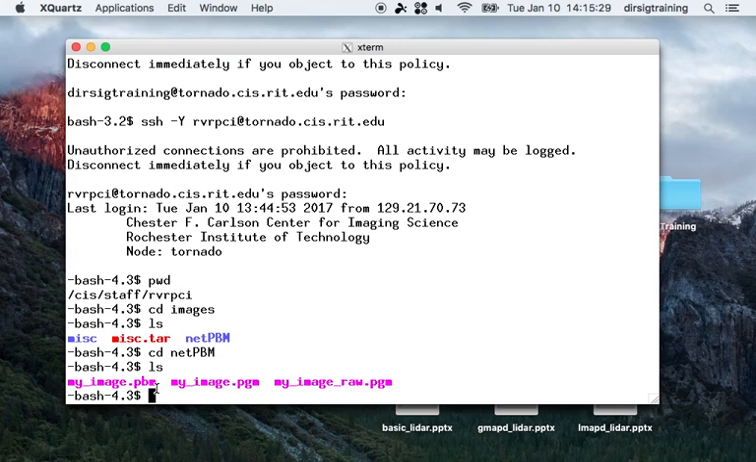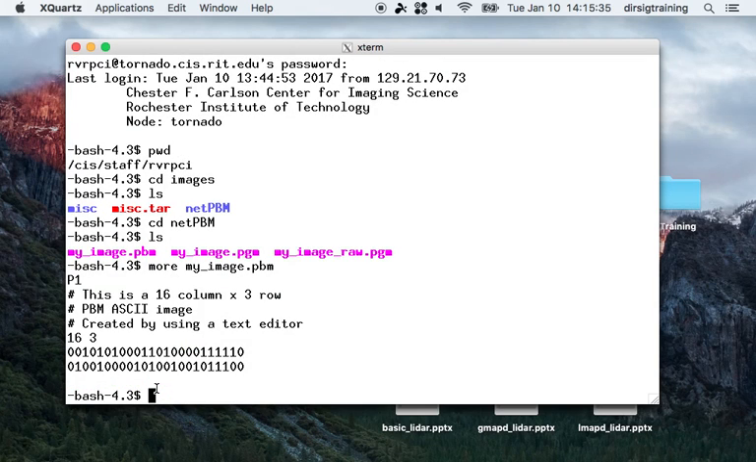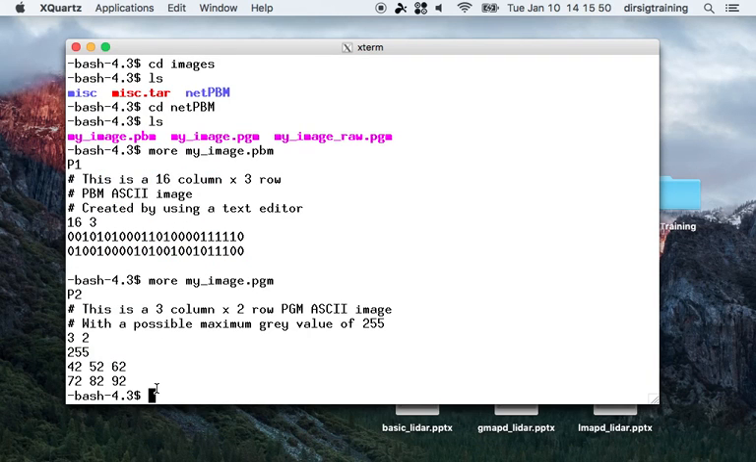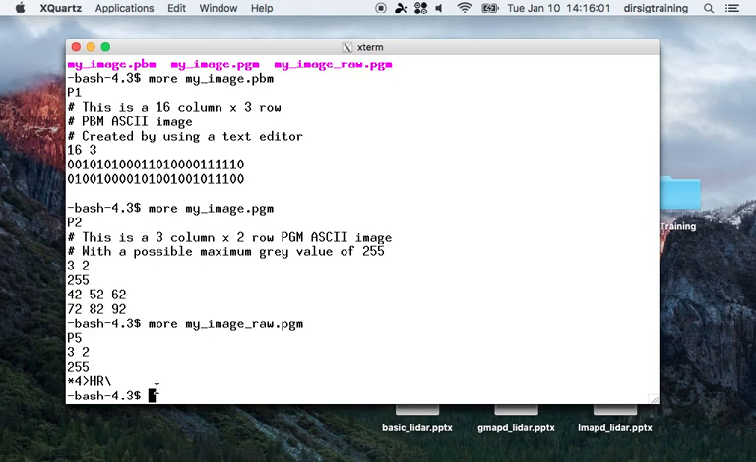There's a couple of things here. If you recall, this was an image that we showed that came up as a bi-level image, and then we have one that is in ASCII form for gray level, and one that is in raw form. If you recall, these two images that I showed here, 42, 52, 62, 72, 82, 92, are the same as this image.